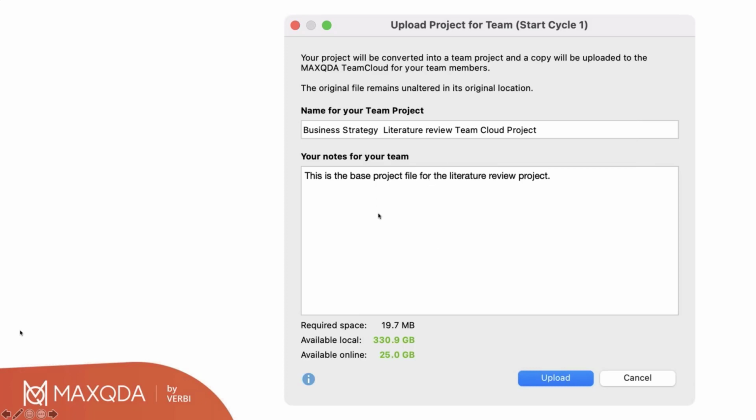In general, I would suggest these should be pretty detailed notes. They might say, all right, what your initial tasks are for this cycle. So be very specific. Communication is critical in TeamCloud. You'll notice here that in creating this, the user begins with 25 gigabytes of online storage. The local storage is just how much space is on my hard drive, and the amount of space that the project will need. So 19 megabytes out of 25 gigs. So a lot of space. So I click upload.